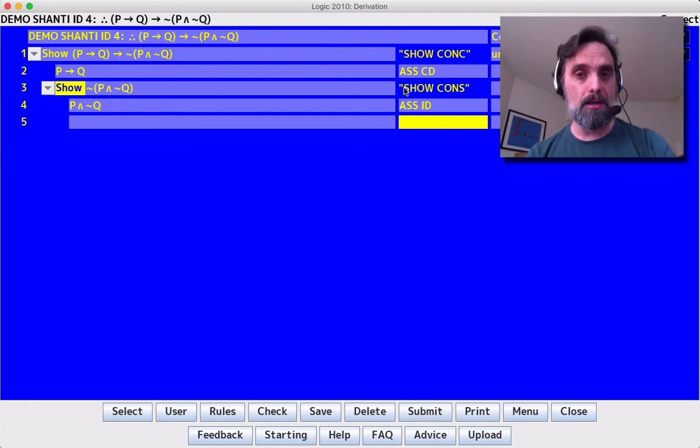One is assume CD on line 2. One is assume ID on line 4. So that means we're currently working on line 3, and having made this indirect assumption from line 3, right now we're thinking indirect derivation because we're working with an indirect assumption. Once we complete box and cancel line 3, we're going to be back to thinking, okay, I probably want to box and cancel with CD, and in fact we will. That was the point of showing line 3.